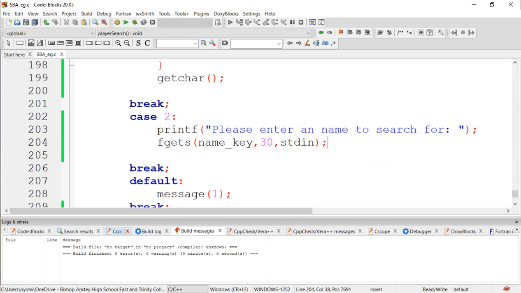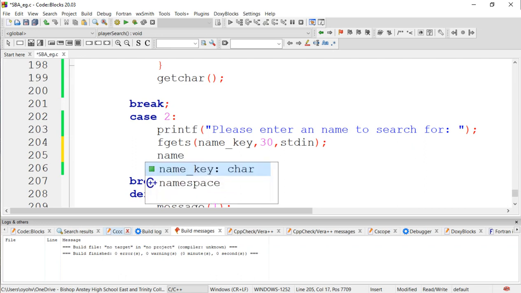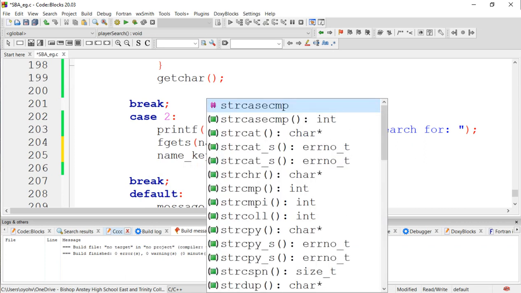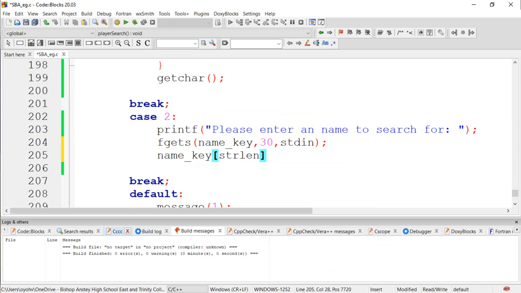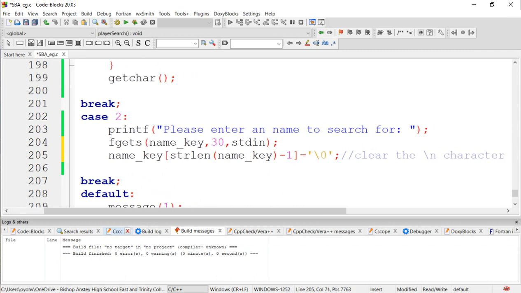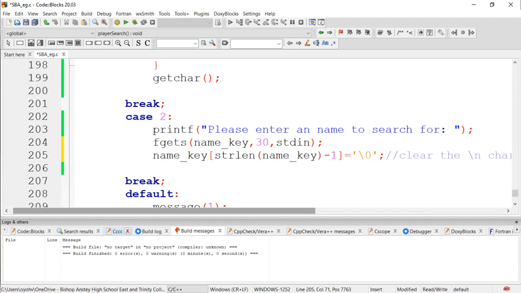And what do we do from there? We have to remove the last character. So we say name key at position strlen of name key minus 1 is equal to backslash 0, right? So we clear the backslash n character, or you could have just used gets and have it simpler.